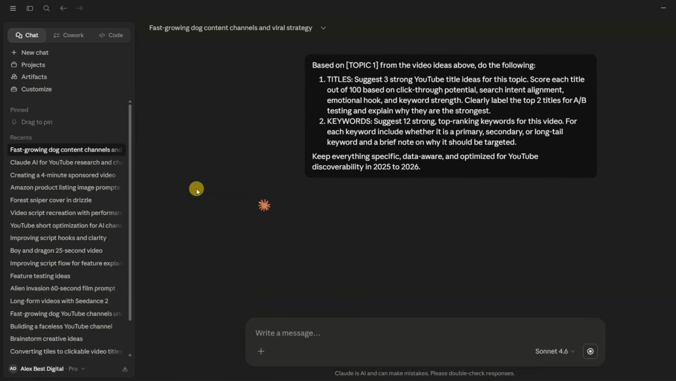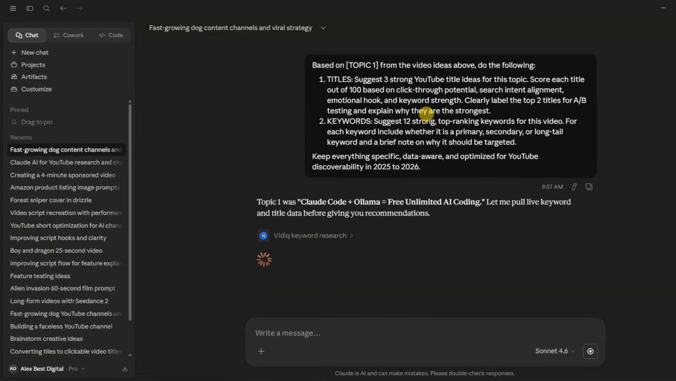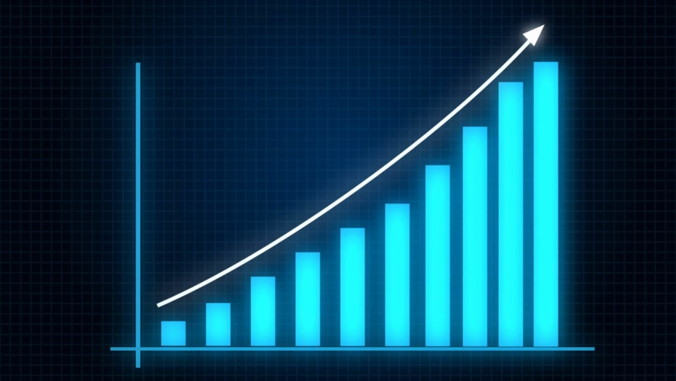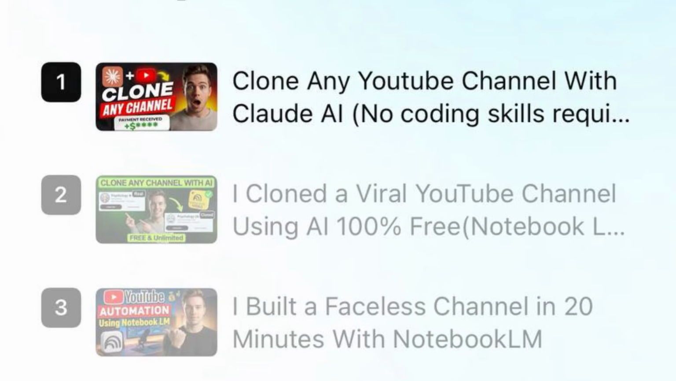Here is something most creators never think about. One of the biggest reasons a video gets stuck at low views is not the content quality or even the editing. It is how the video is packaged. A strong title paired with the right keywords increases your search volume and pushes your video higher in YouTube rankings.